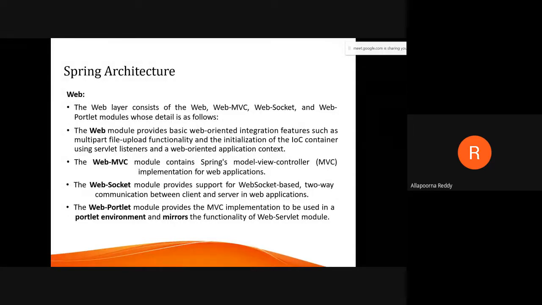Next, the web portlet module. The web portlet module provides an MVC implementation for a portlet environment and mirrors the functionality of your web servlet. So what is a portlet? Whenever you want to make mirrors of your functionalities, meaning a copy of your functionalities, or you want to make your environment a portlet, then we need to use the web portlet module.